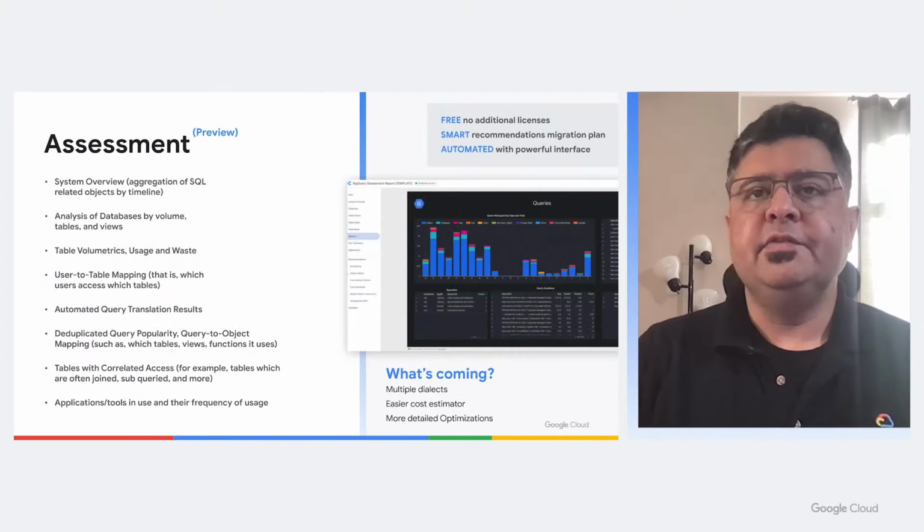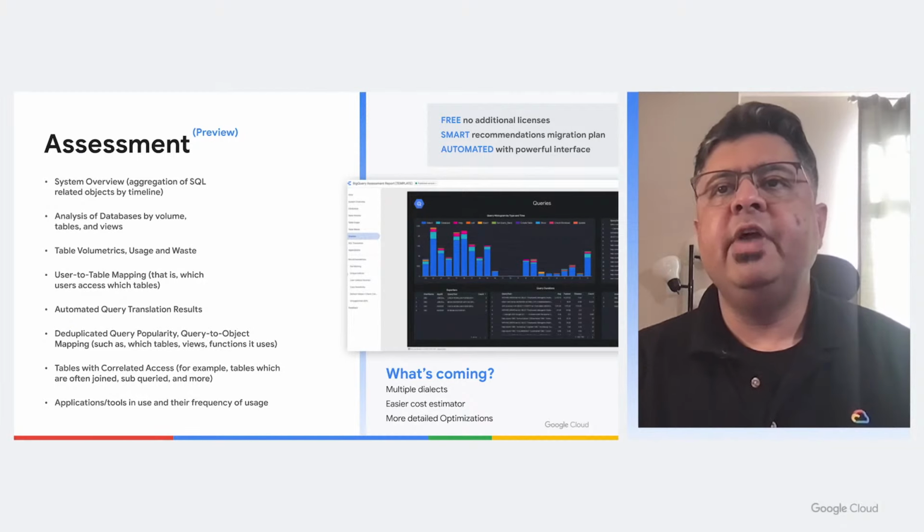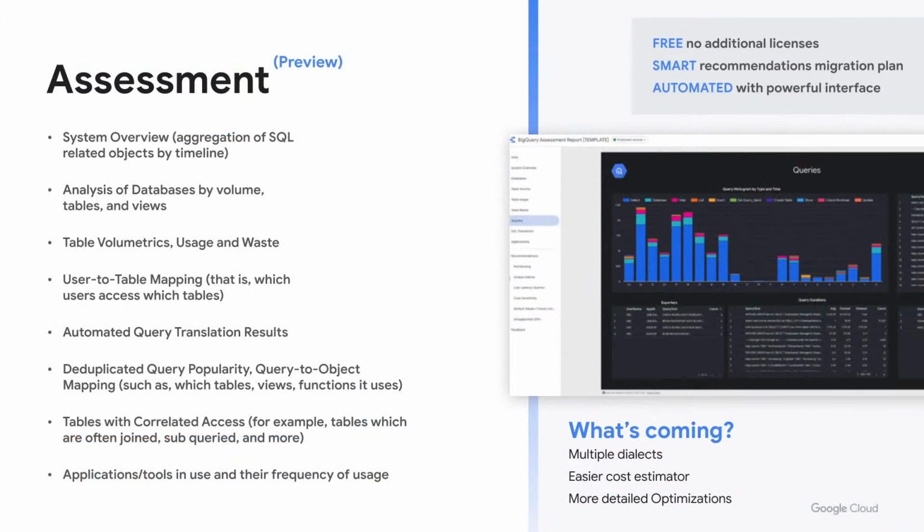Assessment is a service we launched in public preview very recently. It's a free service, it's a smart service, and it's automated. What does it mean? Well, free because it requires no additional licenses, smart because it provides really good recommendations, complete with a migration plan on how to migrate your workload from your data warehouse to BigQuery. And it's fully automated and has a really powerful interface.